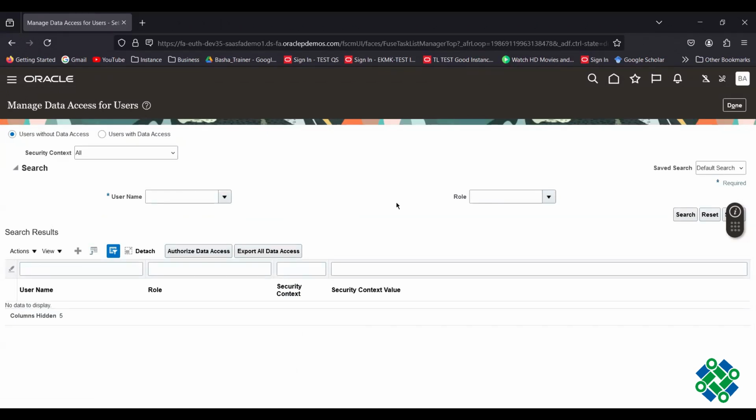With IT security, we are doing the configurations for the system or for the modules or offerings. This one is particularly useful to assign the user the relevant business ledger or business data to access the transactions.